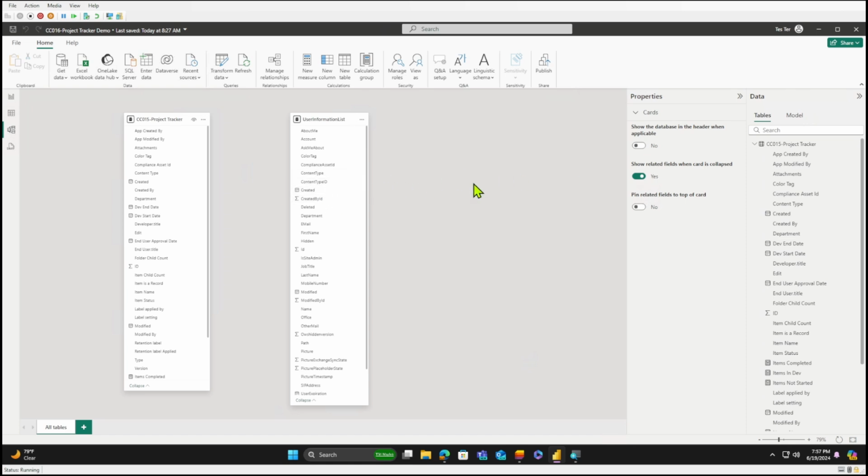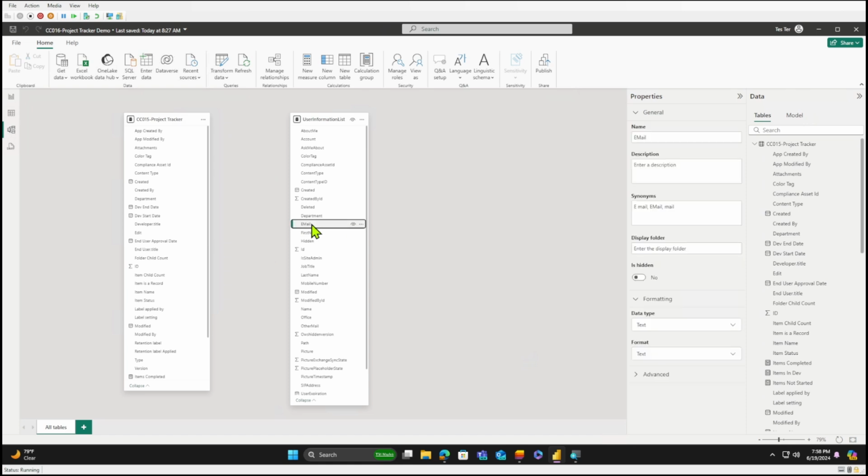And to do that, actually, before we set up the relationship, there's one thing we have to do. We are going to want to create the relationship against the email column in the user list. So we need to make sure that that gets added here to the project tracker list.